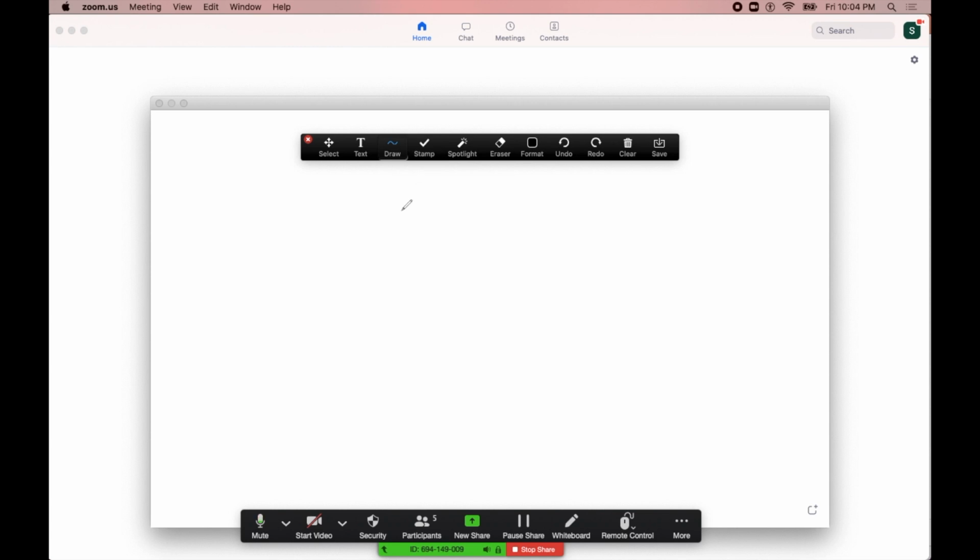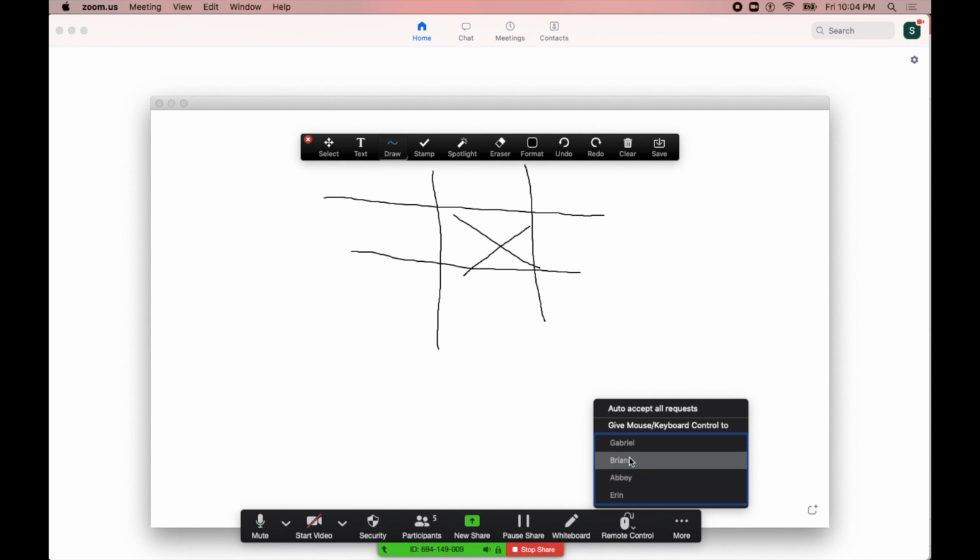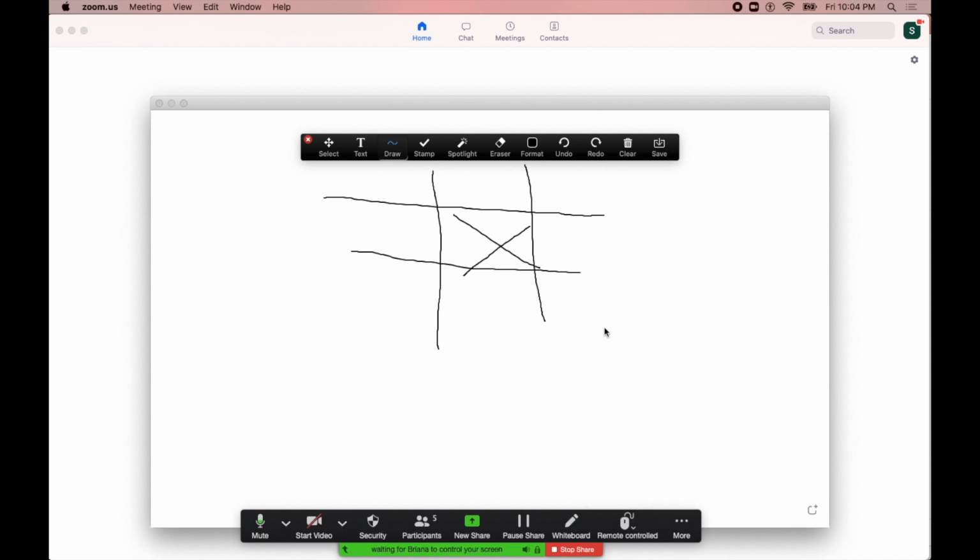Here on whiteboard, you can use this for a variety of activities, for keeping score, for playing tic-tac-toe, as a brain break. You can use it for many purposes. I'm going to share my remote with Brianna, and I'm going to have her play tic-tac-toe with me. Go ahead, Brianna, it's your turn.